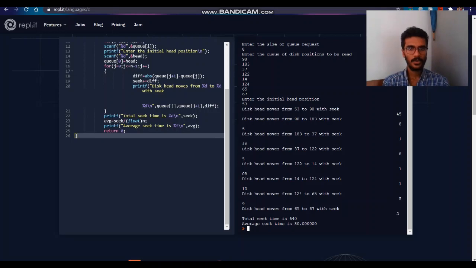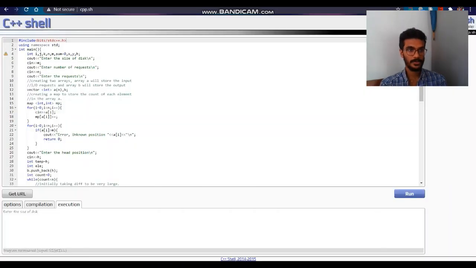So this is how we do it in C programming. Now we are going directly to C++ programming, and we're going to see over there how this is going to work.